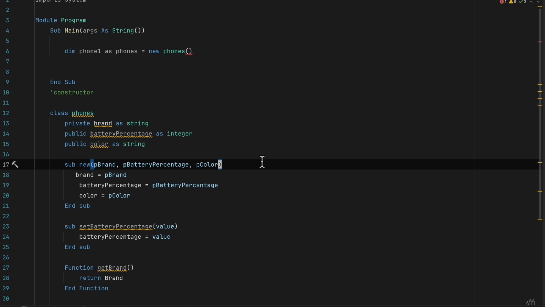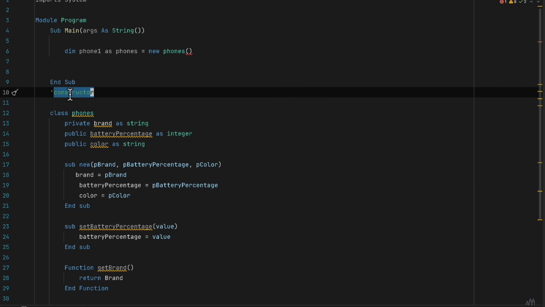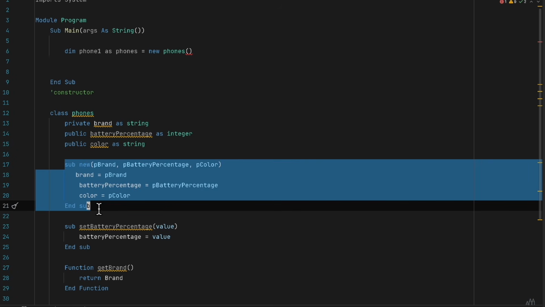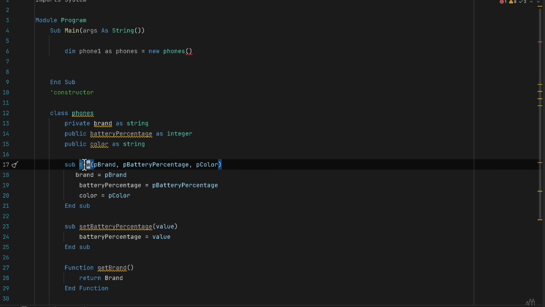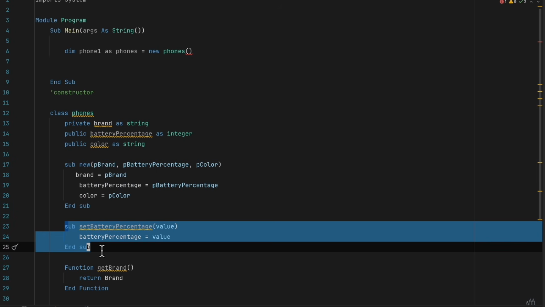So there's actually one more thing that makes the constructor method super special. And that is that the constructor method is called automatically when the object is being created. So this is why we use the new keyword here when we're creating the object, and then the constructor method also has the name new.